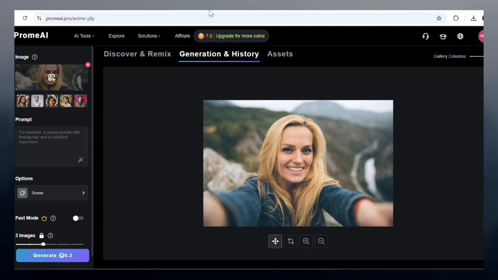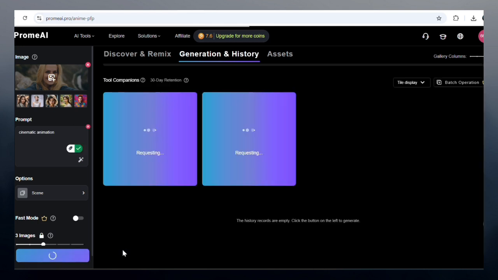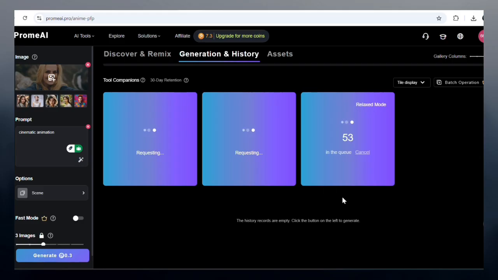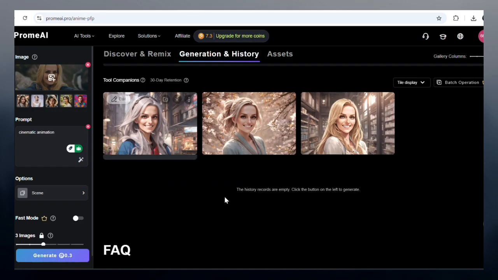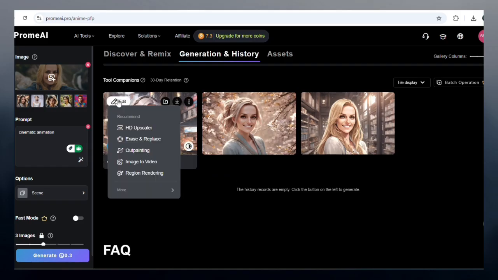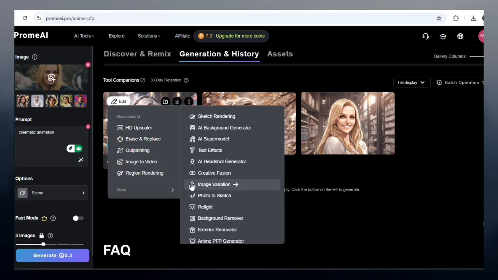Then here you can click generate once you're done uploading your photo. Prome AI will animate your image into a video clip in seconds, and once you're done, hit download. Use it for your reels, ads, or storytelling projects, and that's how you add life to still images effortlessly. Then turn static into cinematic with Prome AI.